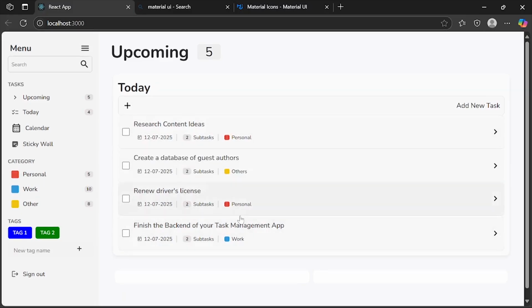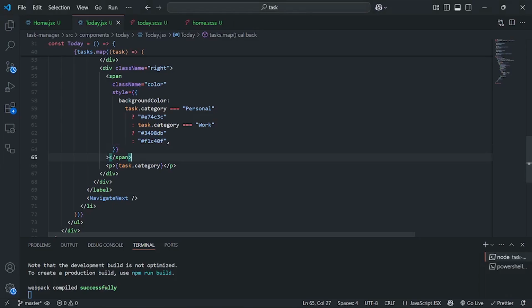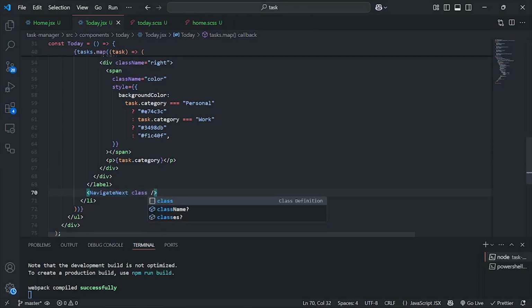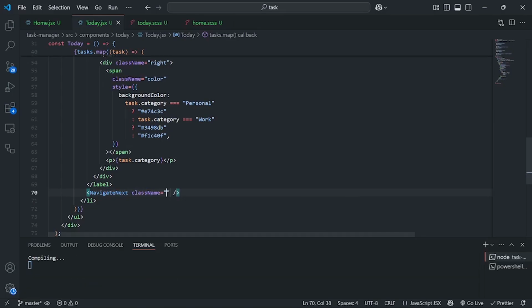Very beautiful. Now the next thing we want to do is that I don't want it to be displayed statically like this. I want it that when we click this, that is when this should be displayed. So before we do that, let's reduce the size of this icon that we have here. So if I go back to my code now, in this navigate next, I'm going to give it a class name. The class name is going to be icon. Let's just leave it like that, as an icon.